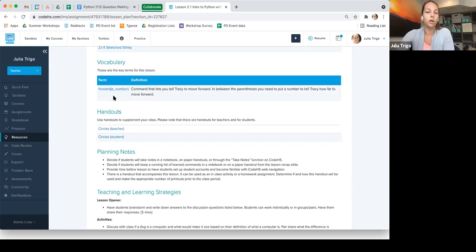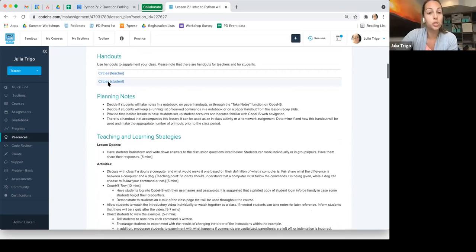Vocab, we have some of our different vocab or commands that we're going to learn in this lesson. We have handouts. So that circles handout, the one that I gave to you in the Google Drive, is linked right here, as well as the teacher answer key. So you can see those answers as well. And again, you can download those handouts and put them into your own Google Drive and assign them that way, make changes there, ask additional questions, any of that. You can always make a copy of those activities and then make them your own.